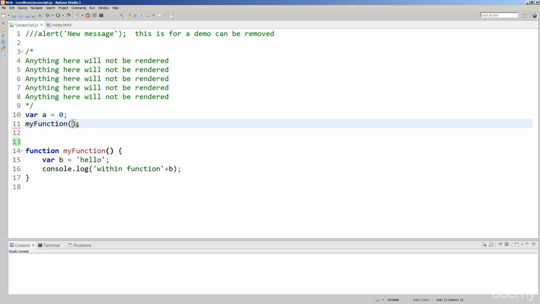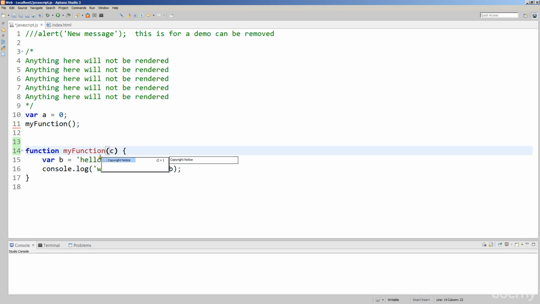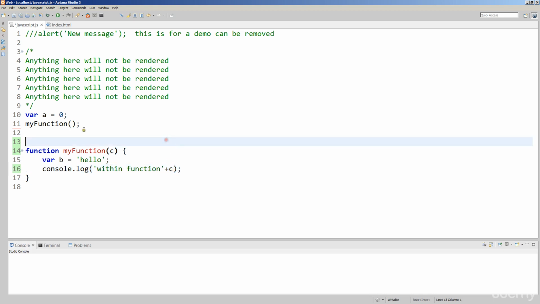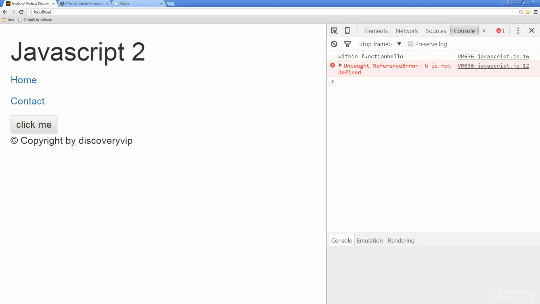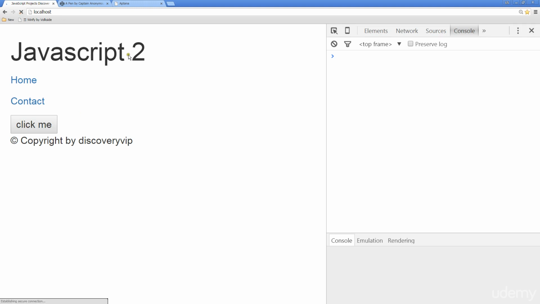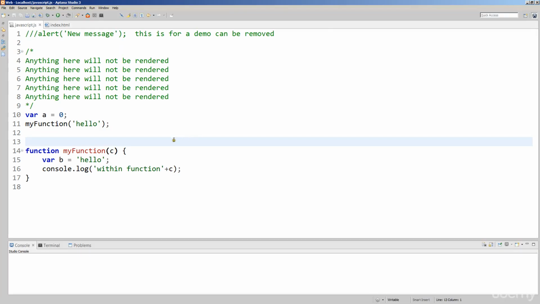And so with functions, we can also pass values. So I can use something like c, and I can pass over this value of c. Now when I call my function, I'm going to pass this value of c into the function, and I'm going to output it within the console log. So going back out here, refreshing it. When the page loads, the function's going to run, and we see within the function hello. So we're able to access that value within the function, and we're able to pass over different values.